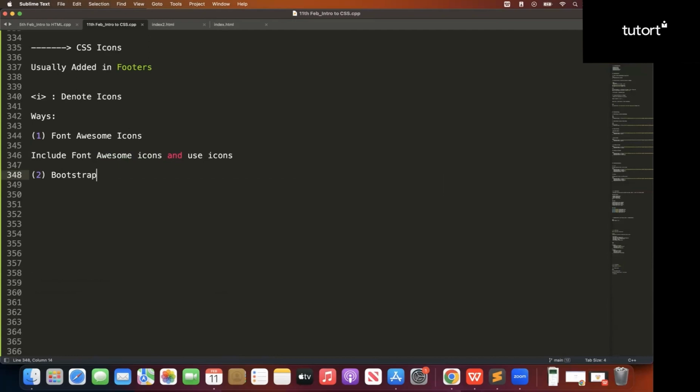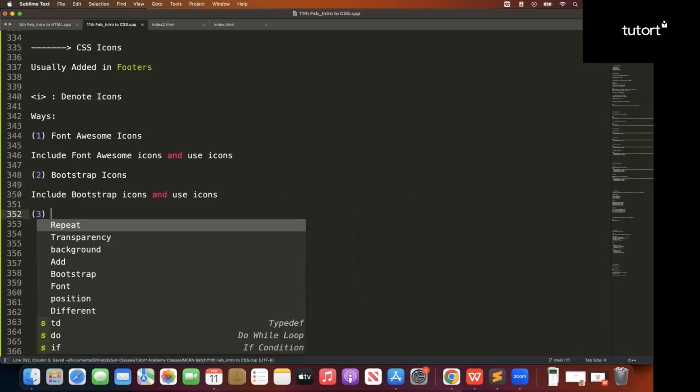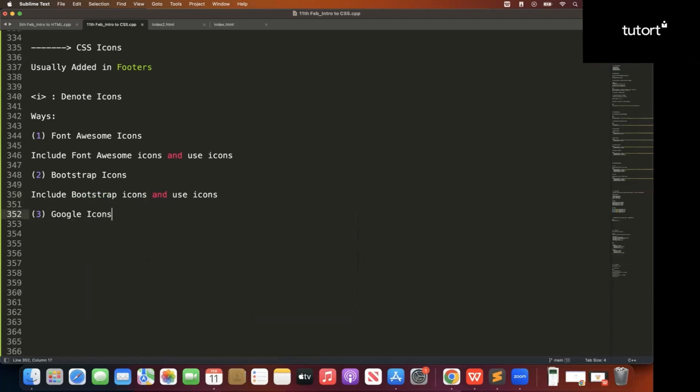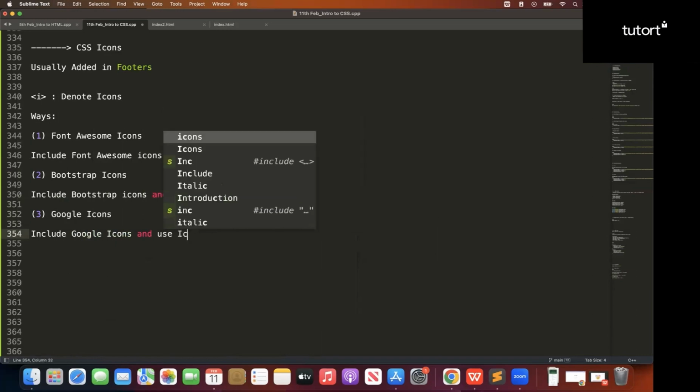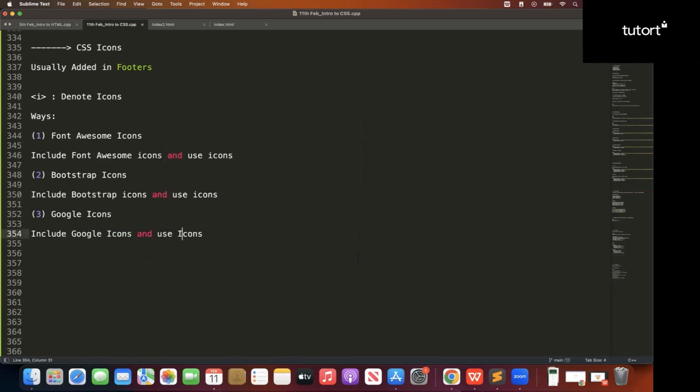When you include that in your HTML website, you can use a navigation bar, whatever the CSS properties and JavaScript properties are, as part of one Bootstrap theme. So Bootstrap icons also you can use. I can include Bootstrap icons and use icons. Third is what? Google icons. What do you mean by Google icons? Include Google icons and use icons. Something like this. That's it. Let's go one by one and see all the examples.